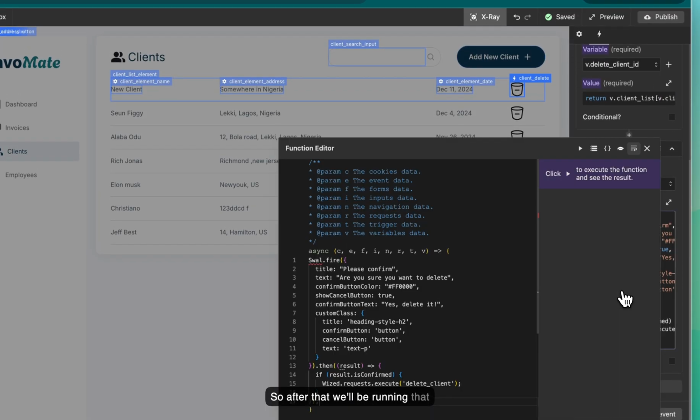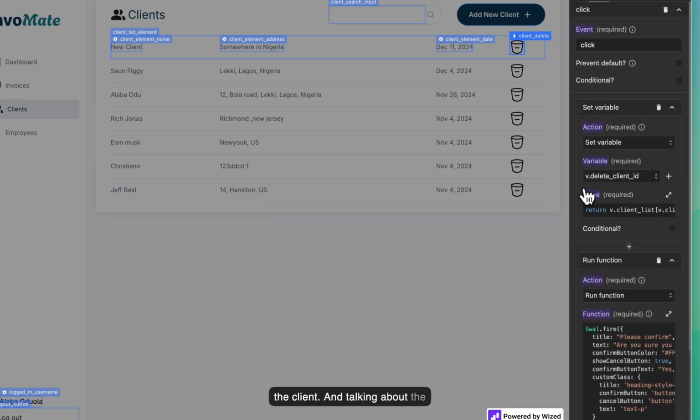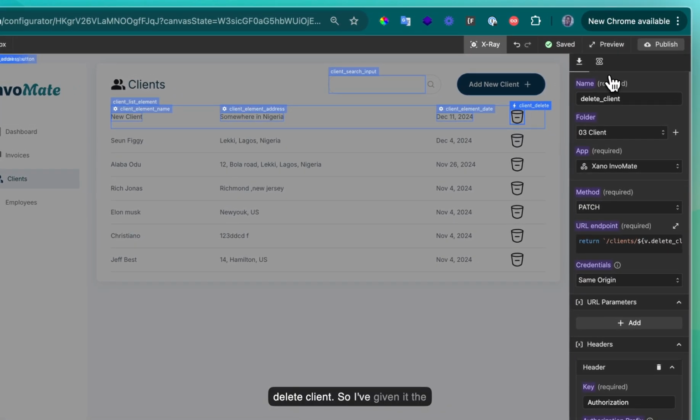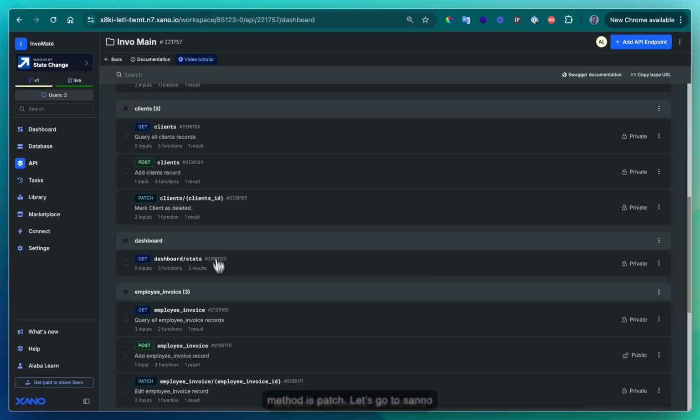After that, we'll be running the alert using our alert JavaScript library, SweetAlert. It's almost the same as the employee. We are only changing the request. If it's confirmed, use the Wized API to execute the request: Wized.request.execute, then delete the client. And talking about the delete client request, let's set it up. I've given it the name of delete client, and the method is patch.